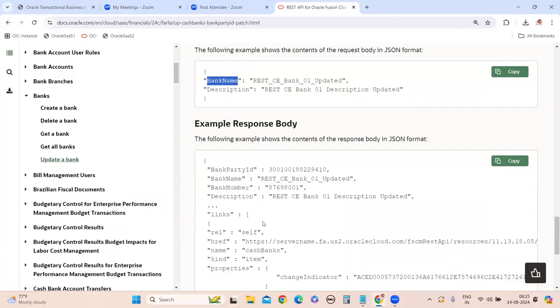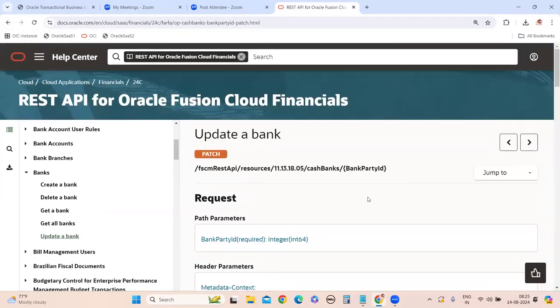After you do this, the response will come like this. In that we pass the bank party ID, which identifies the bank you are updating the data for. That bank party ID we need to pass here. Okay, I will show you that also.